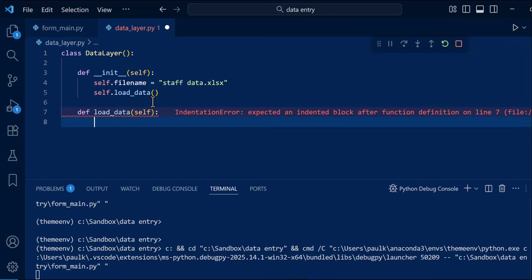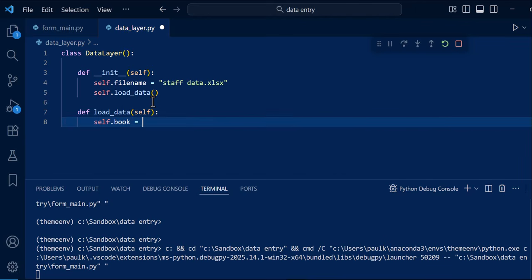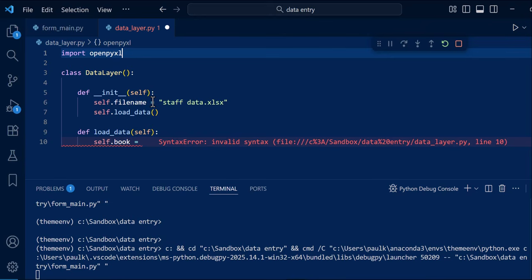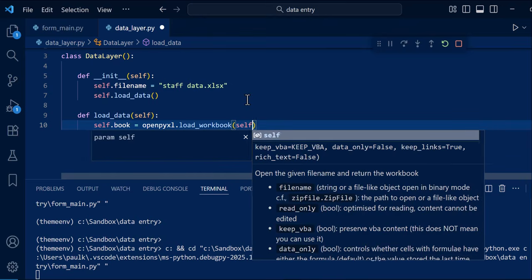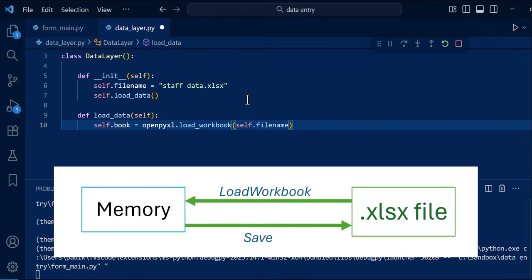And then what we want to do is set the book. So the book is going to equal, and we're going to use openpyxl. openpyxl, if you're not familiar with it, is basically a library that allows us to interact with closed Excel files. So we don't have to open the file, and we're not dealing with Excel. We're just dealing with files that are closed. So we say openpyxl, and we want to load the workbook. Now, when we load the workbook, it's important to understand that it's loaded into memory. If we make any changes, it doesn't change the workbook file. It just changes in memory. It's only when we save it that it writes it back. So that's a very important thing to keep in mind.